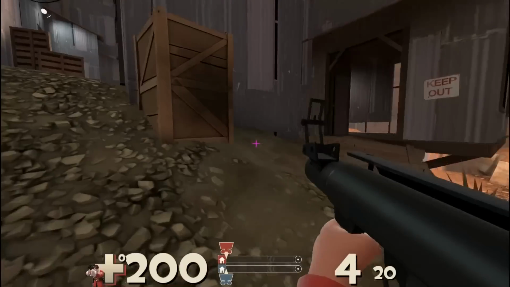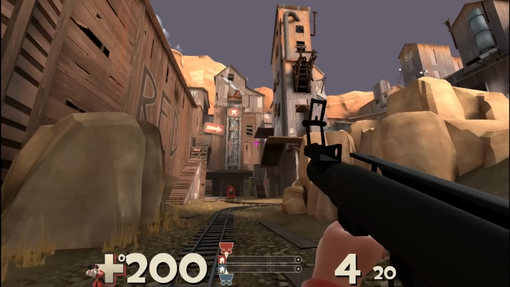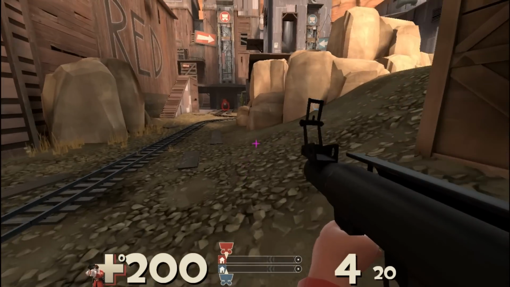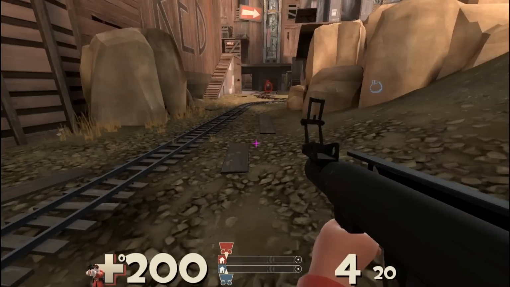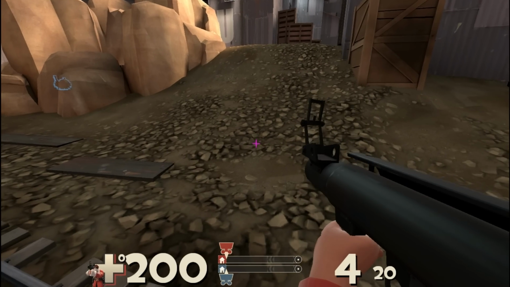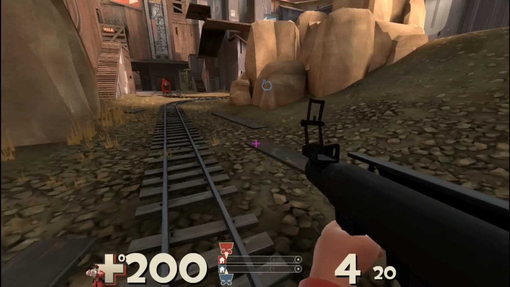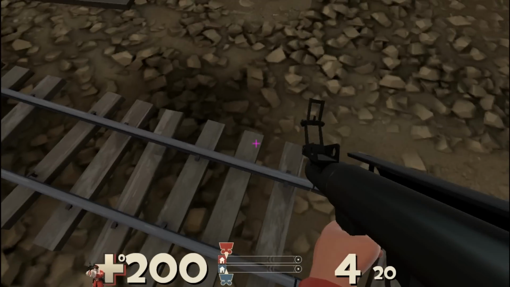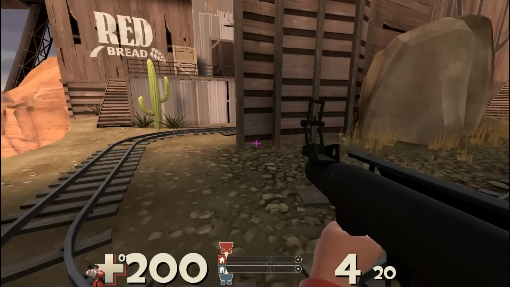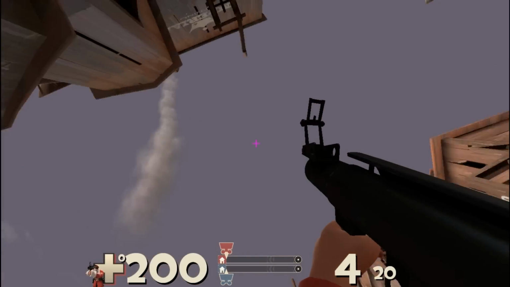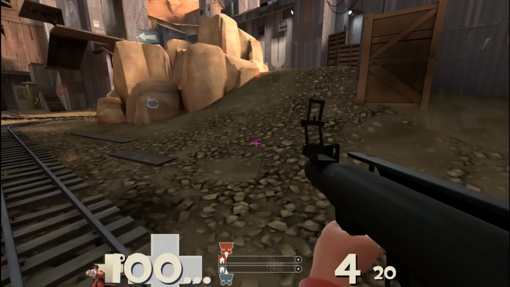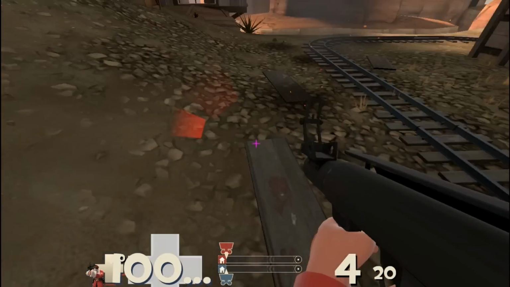So now we can jump in, guys. So we're back on Hightower, payload race, and I'm going to show you what you do to run the executable files. So if you've got the auto executable file, what you want to do is just press whatever key you assigned to that bind. I assigned it to P, so I just press P and it runs the script. Simple as that. That's all I have to do.